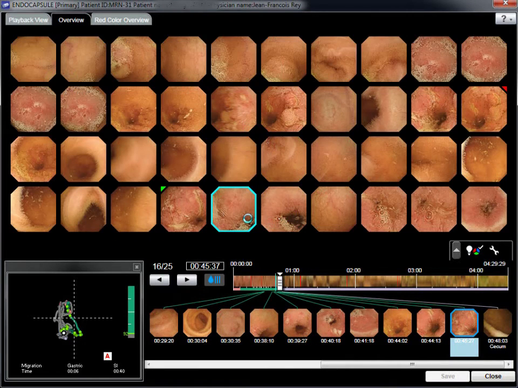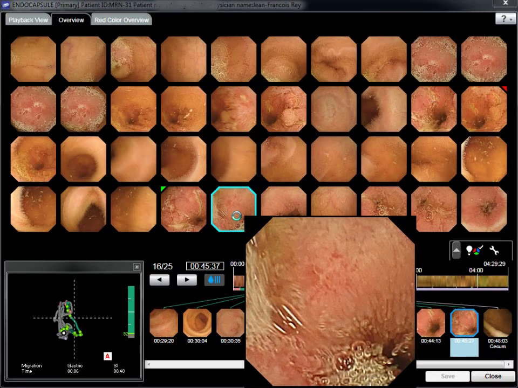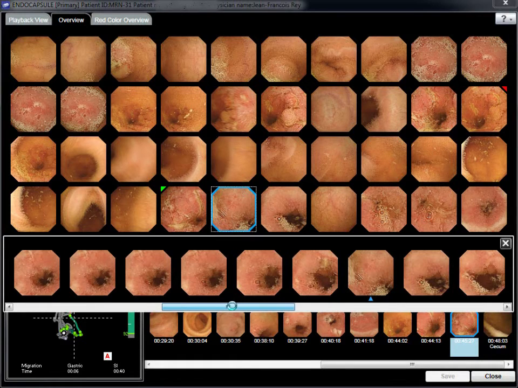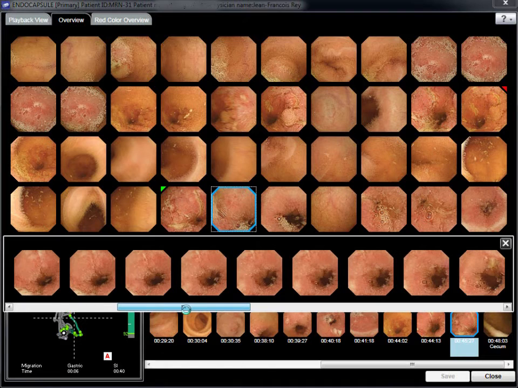In overview mode, an enhanced image is selected, analyzed with the multiple image bar, and stored. Despite the presence of multiple stenoses in the ileum, the video capsule could reach the cecum without clinical symptoms.